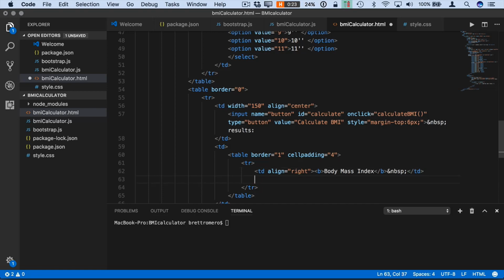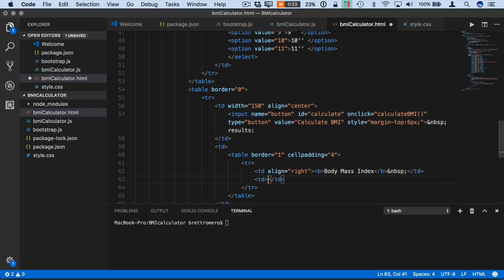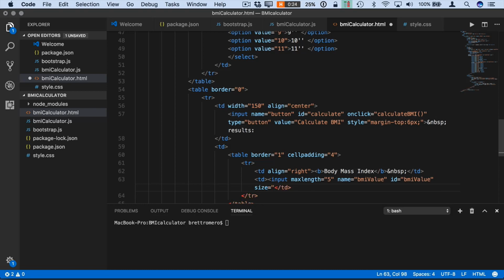All right, and then on our next row, what we're going to do is a box for our BMI value. So we'll do an input. It's going to be a max length of 5. And the name of this is going to be BMI value. And the ID is also going to be the same. Get back up here. We're going to have our size set to 5.